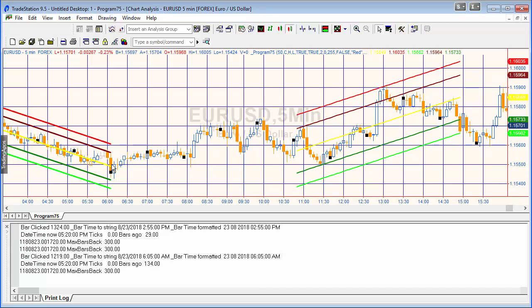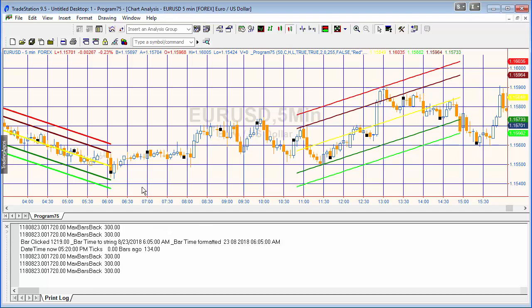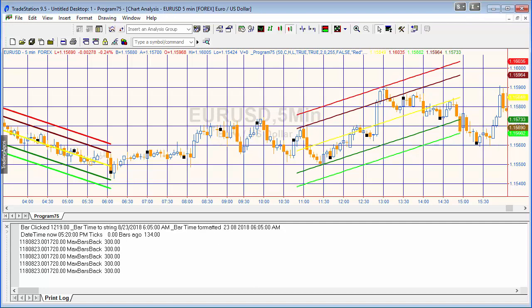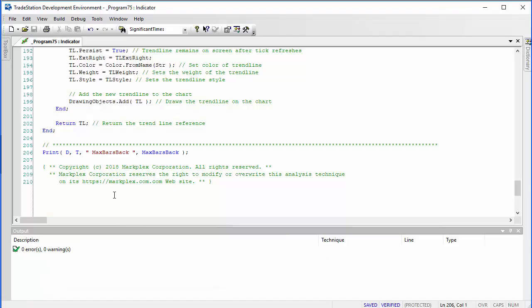That's a feature of the way this thing works, the way that TradeStation works. I thought it might be quite useful just to explain that. And what I'm also going to do is just go back to the program and just change the commenting so that we don't have that print statement there.